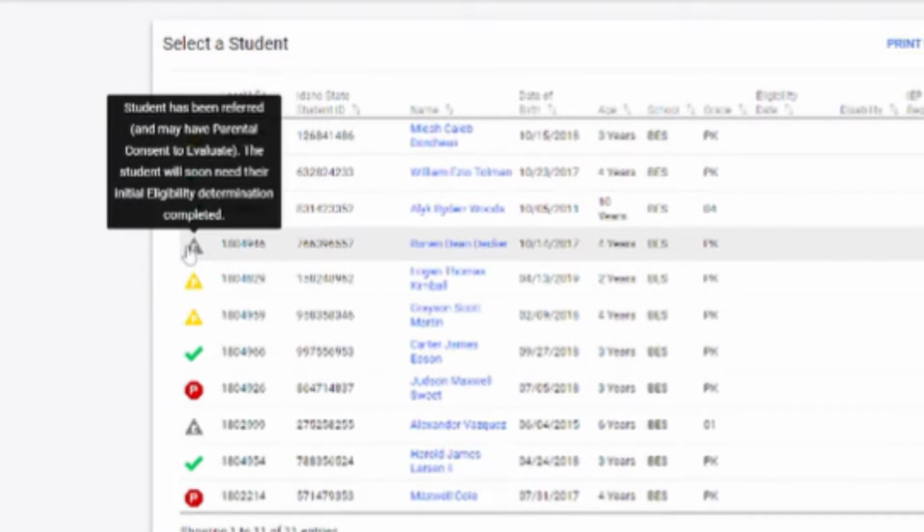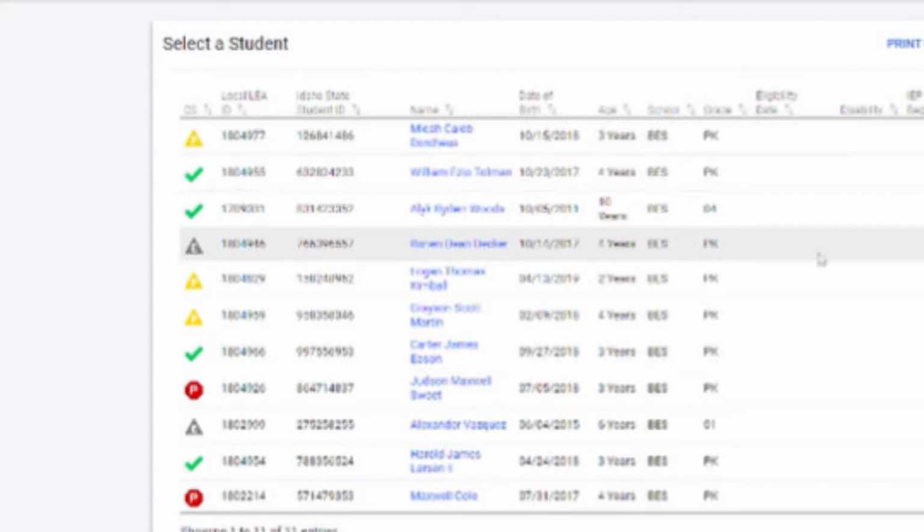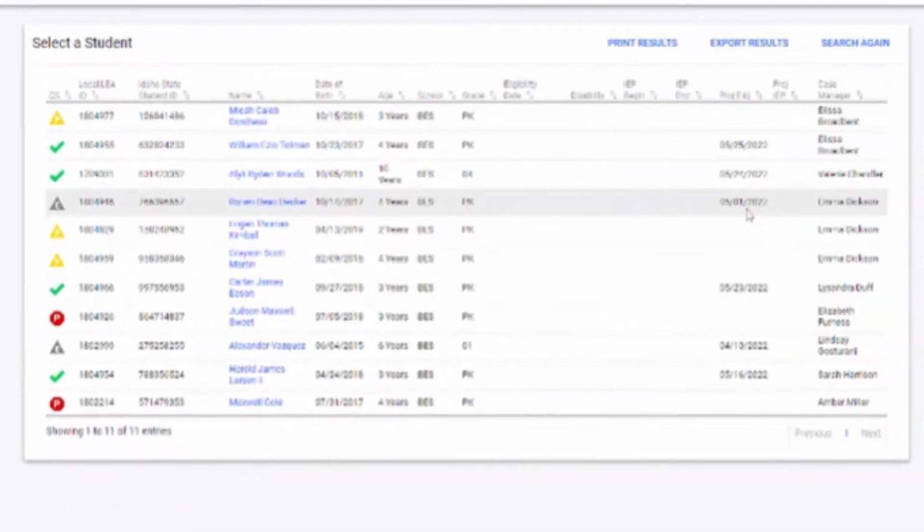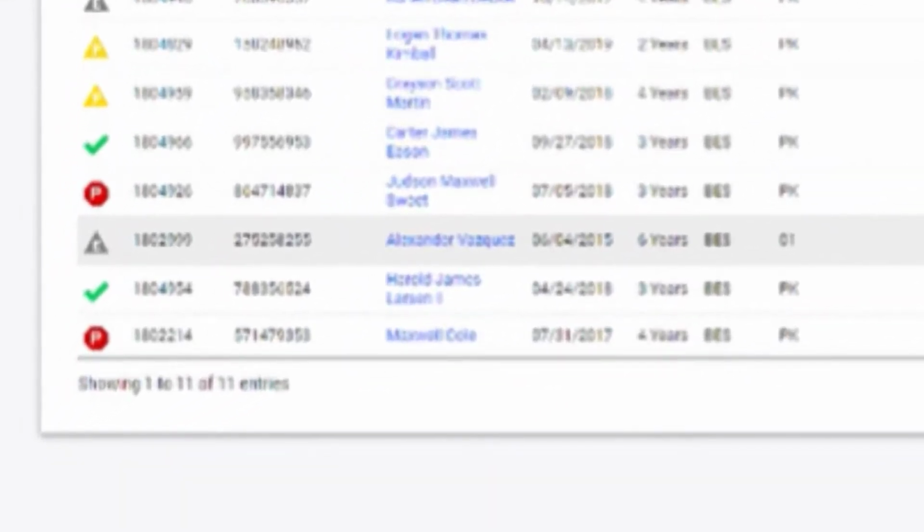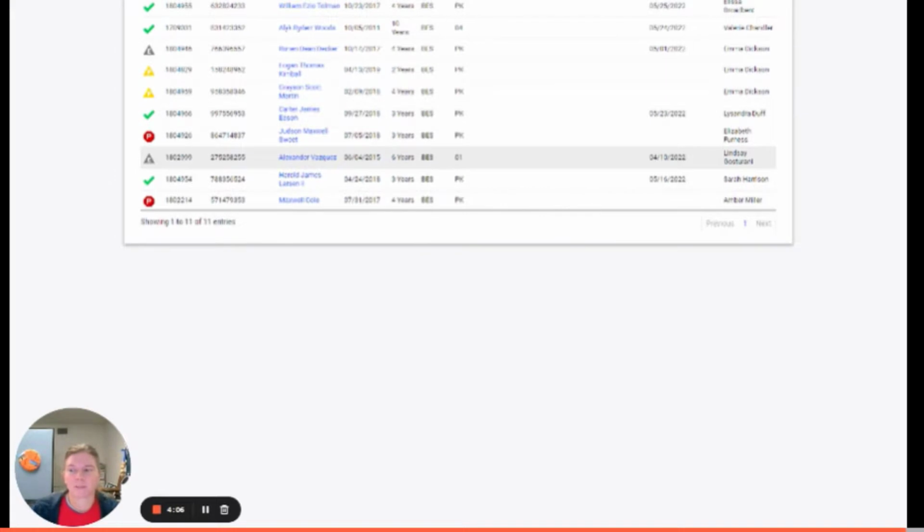There's one that's gray here that just says the student will need their initial eligibility soon. This one has been referred and they've got the consent, and this is telling us the date of the 60-day timeline. So Emma will need to have her eligibility meeting by May 1st. This is the date that the 60-day timeline will be up. This one right here will be done by April 10th. So that one is coming up and we'll need to have a meeting set up soon. That just gives you some other information.